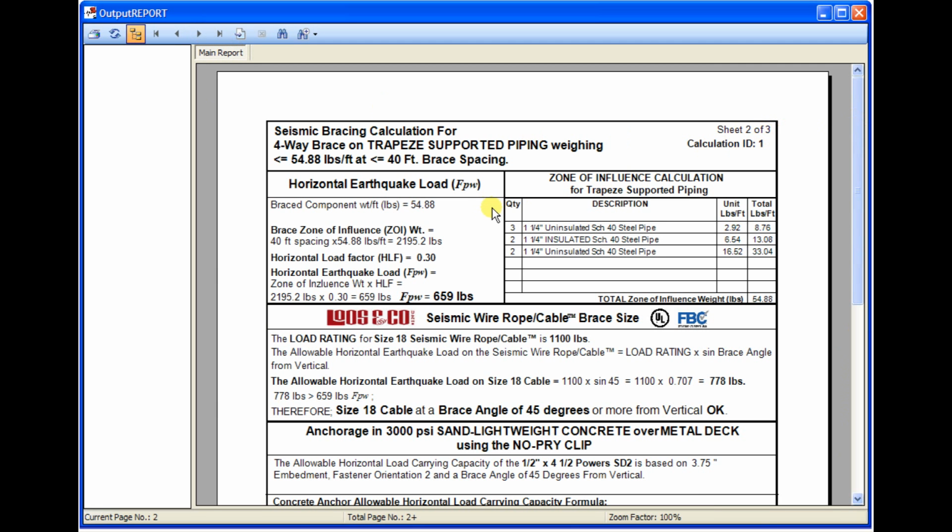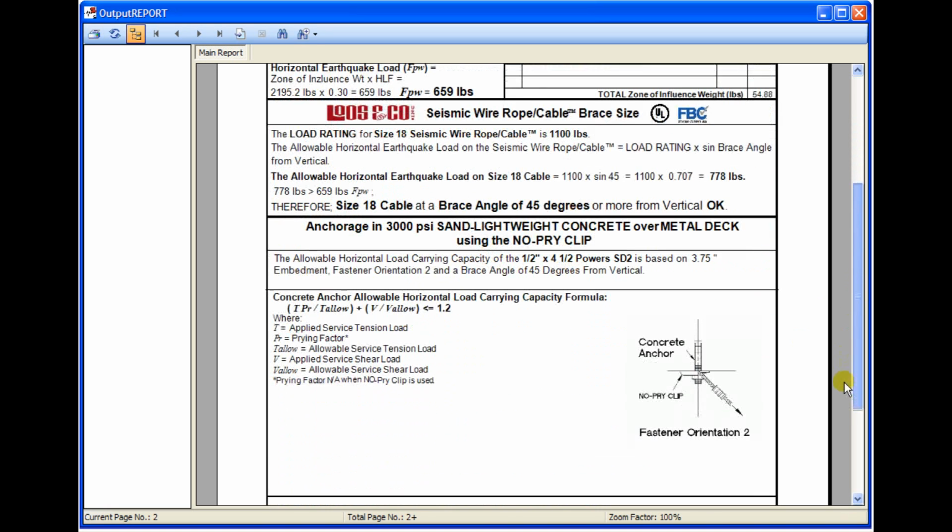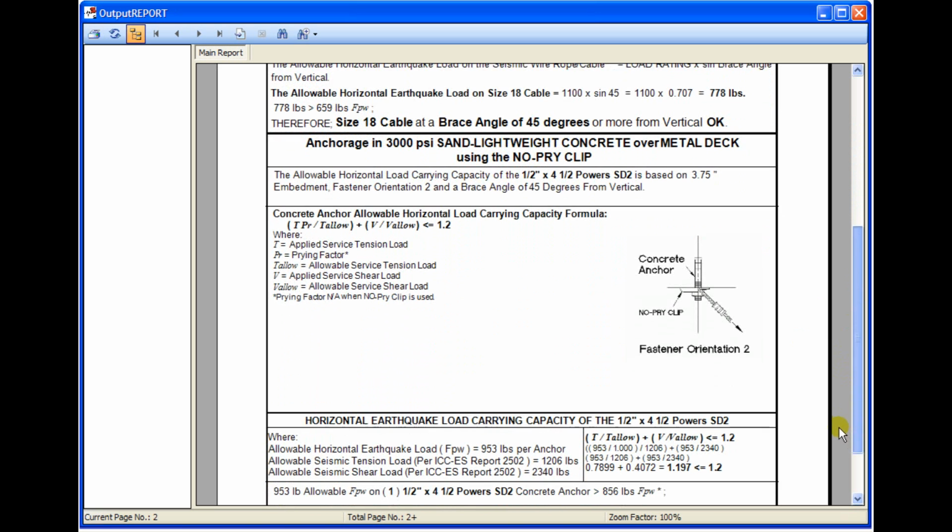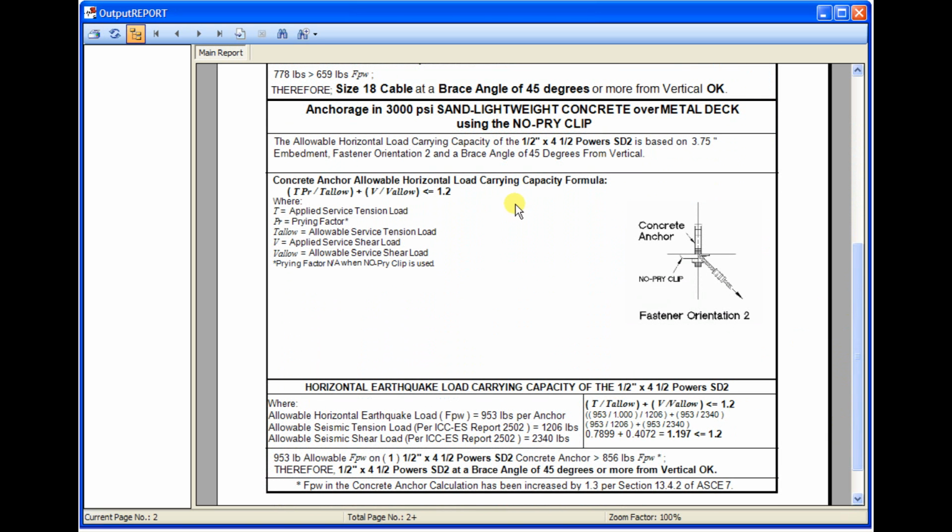Page 2 shows a brief description of the sway brace calculation, followed by the calculation of the sway brace zone of influence, followed by the calculation of the horizontal earthquake load, then the calculation of the required seismic wire rope cable brace size, and finally the calculation of the allowable horizontal load carrying capacity of the fastener for anchorage.